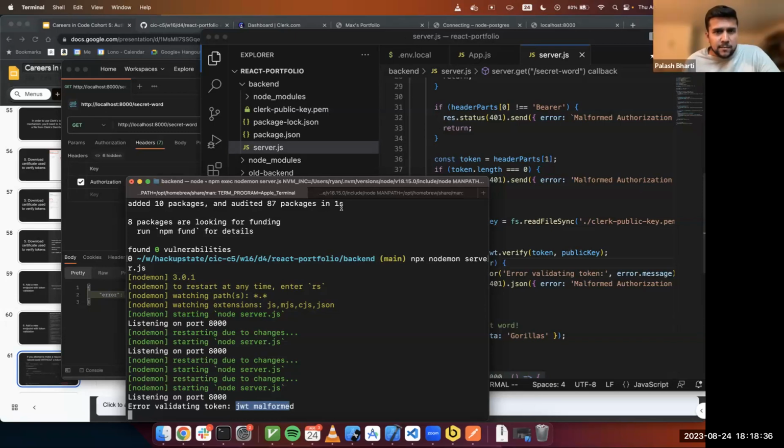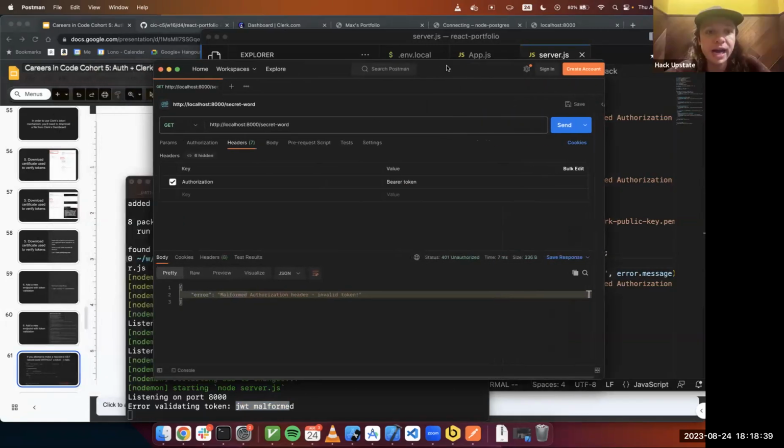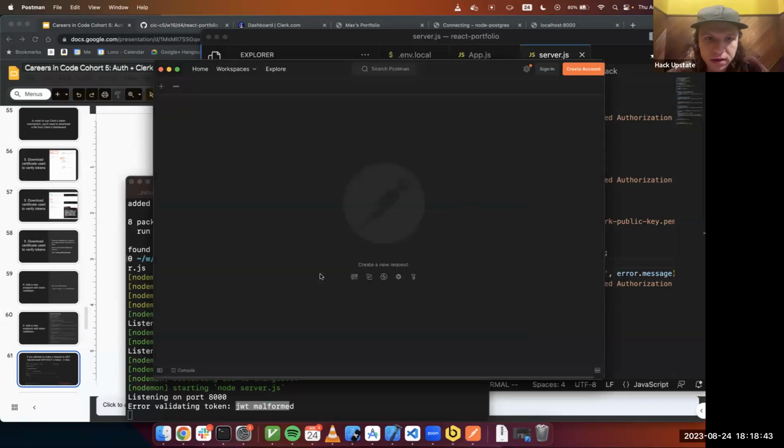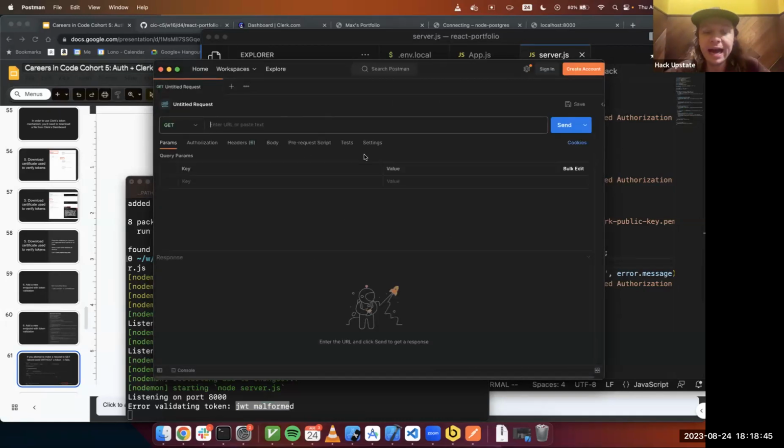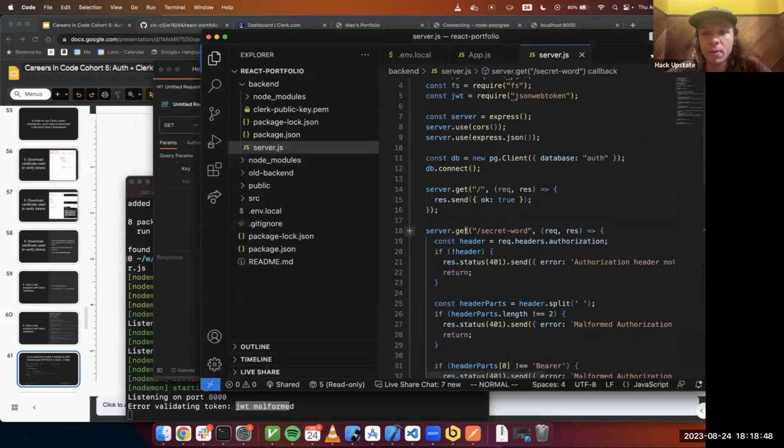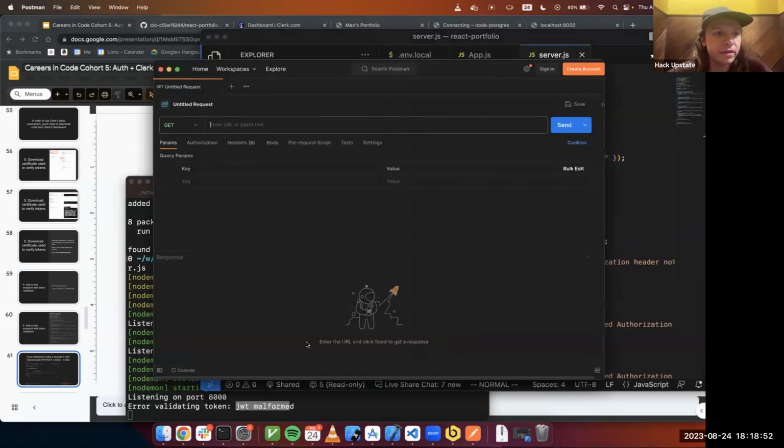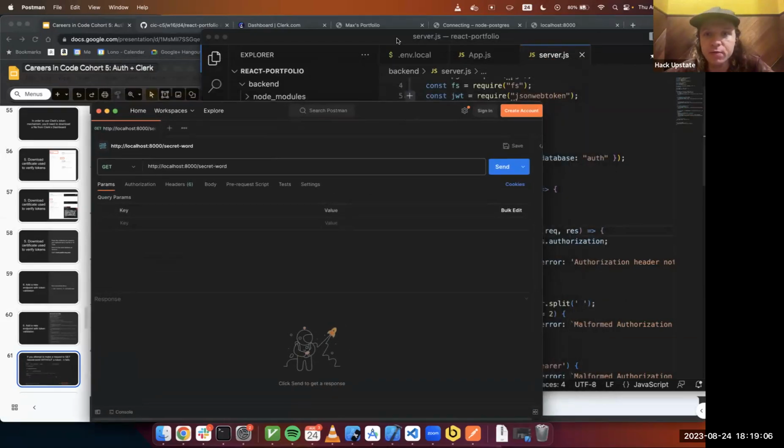Starting Postman. Okay. So I went into Postman and I made a request to this endpoint we just created. The live share Corwin should be in Slack, the most recent message. So HTTP localhost 8000 secret word. So I'm making a request to this endpoint.